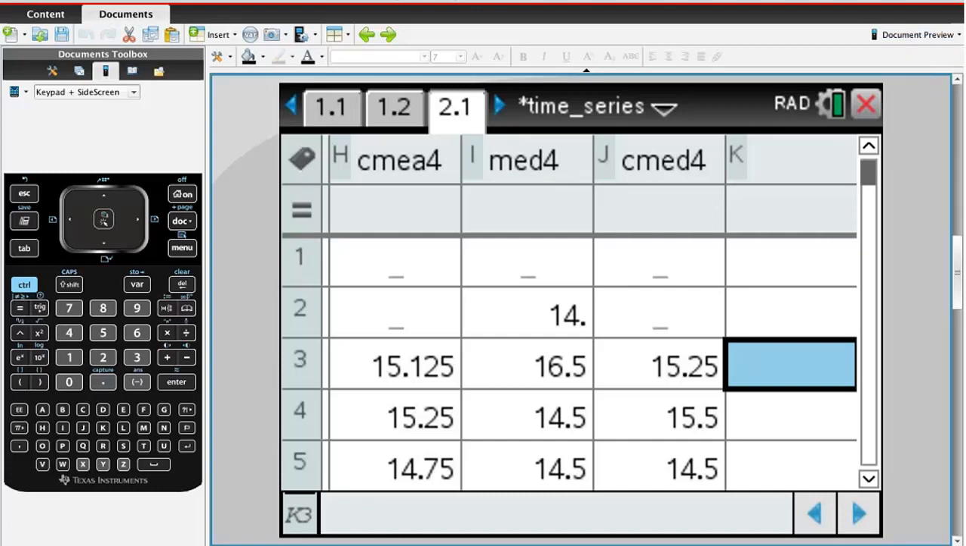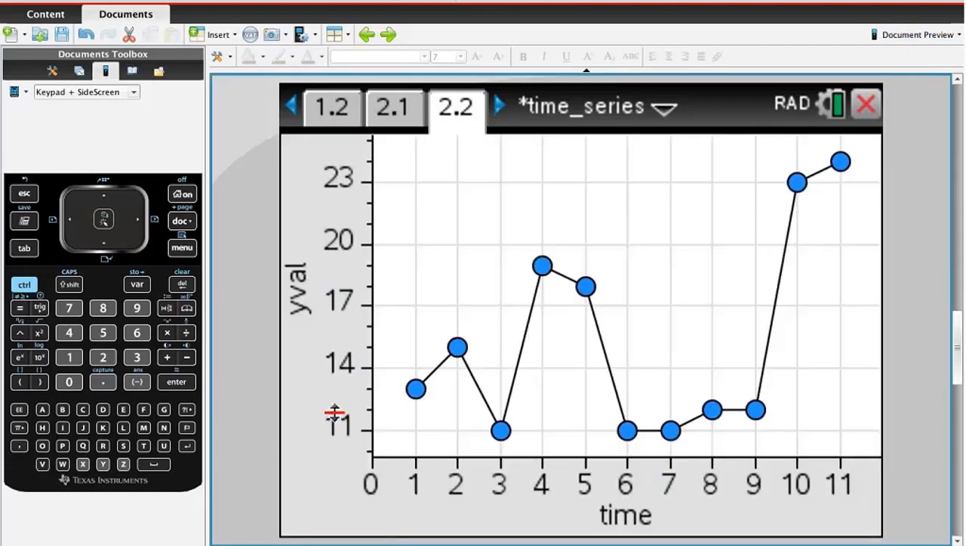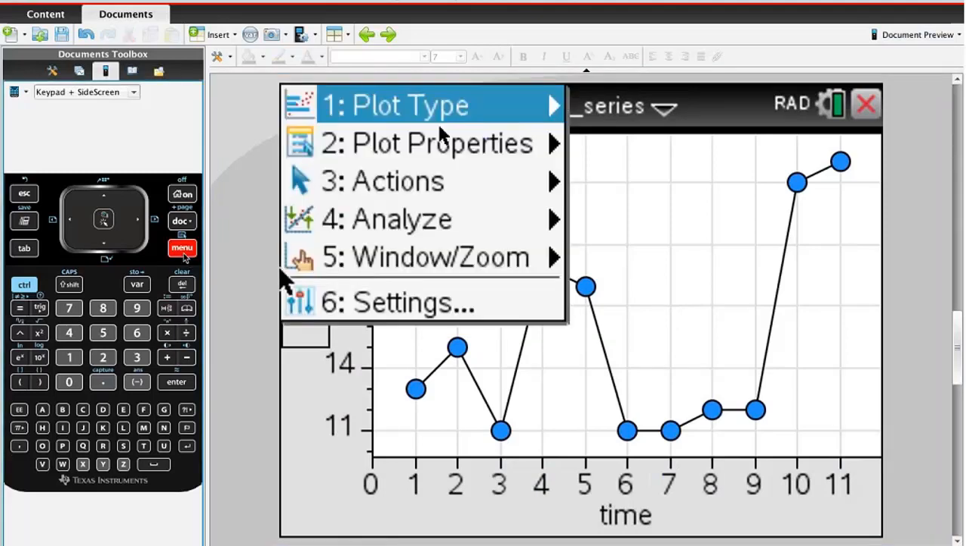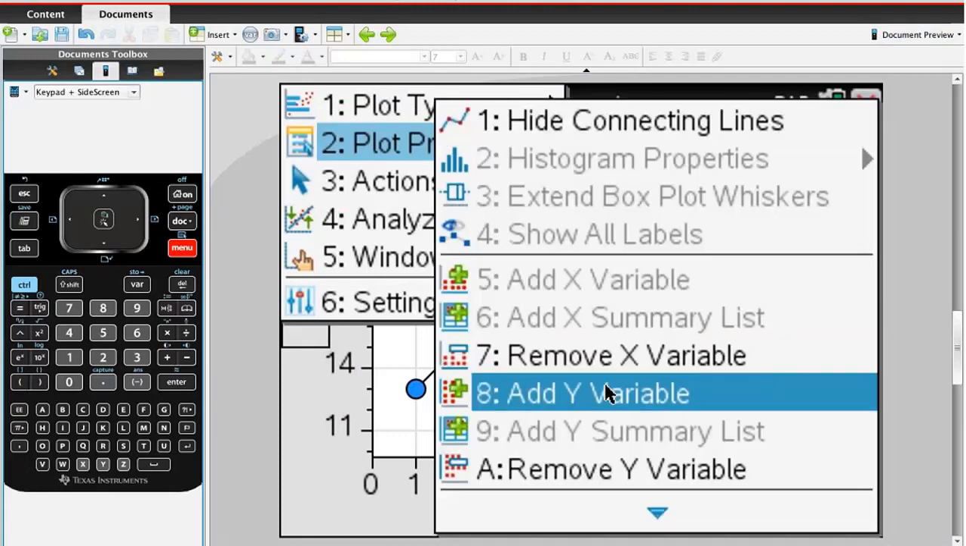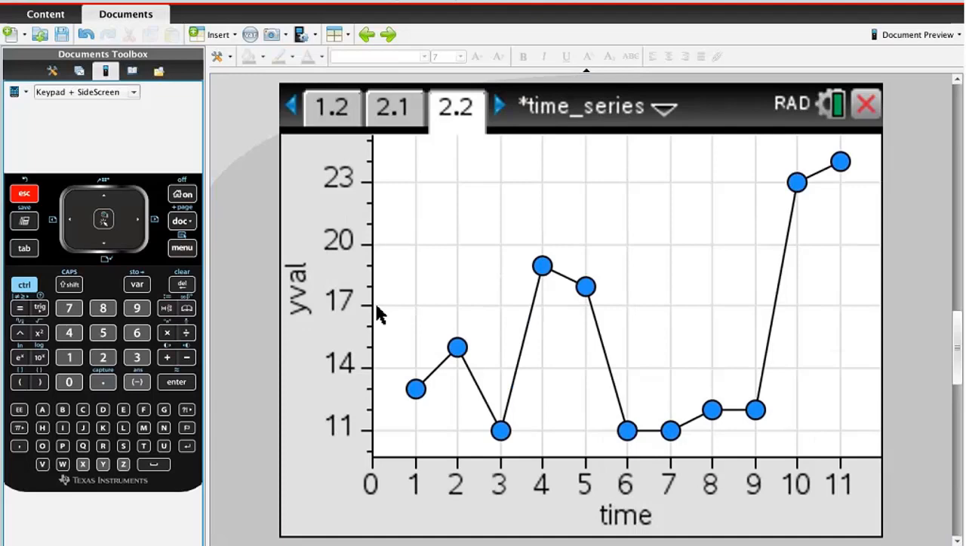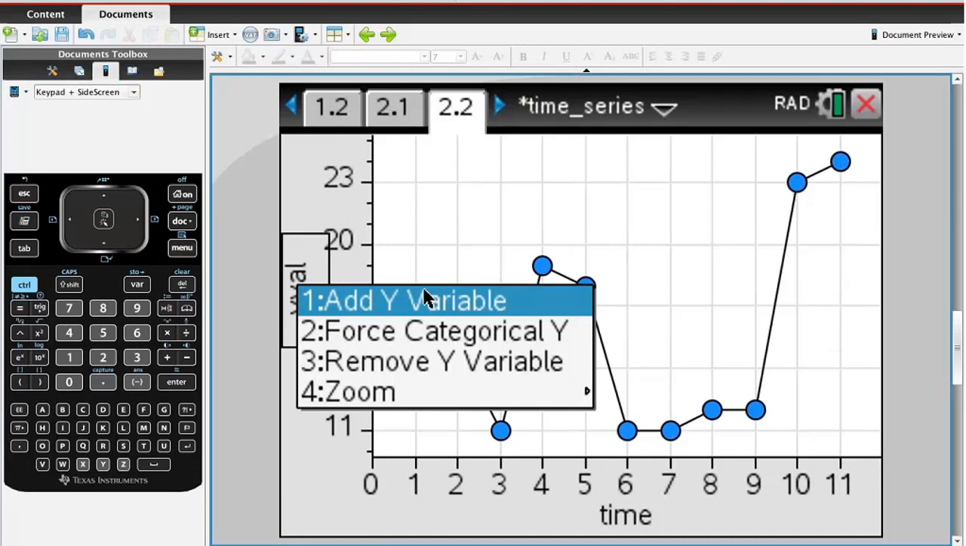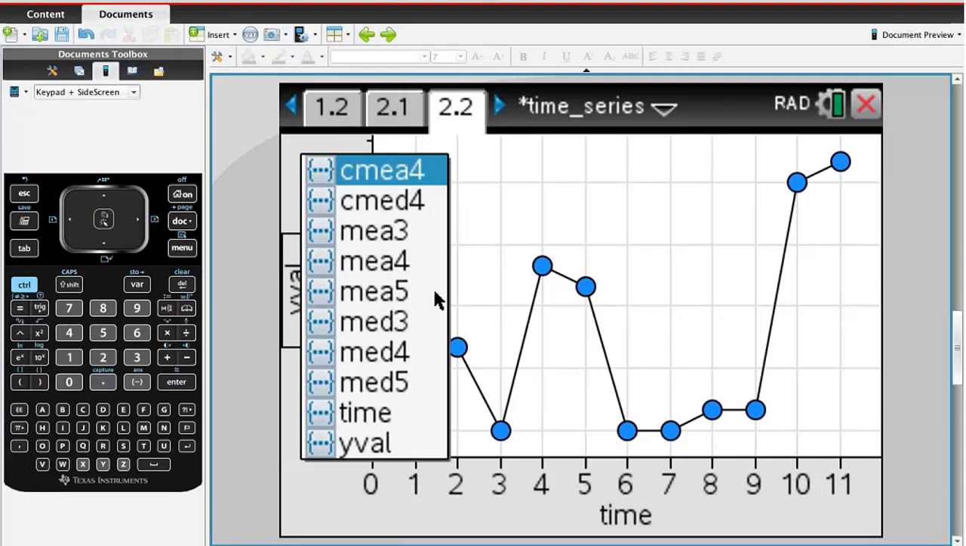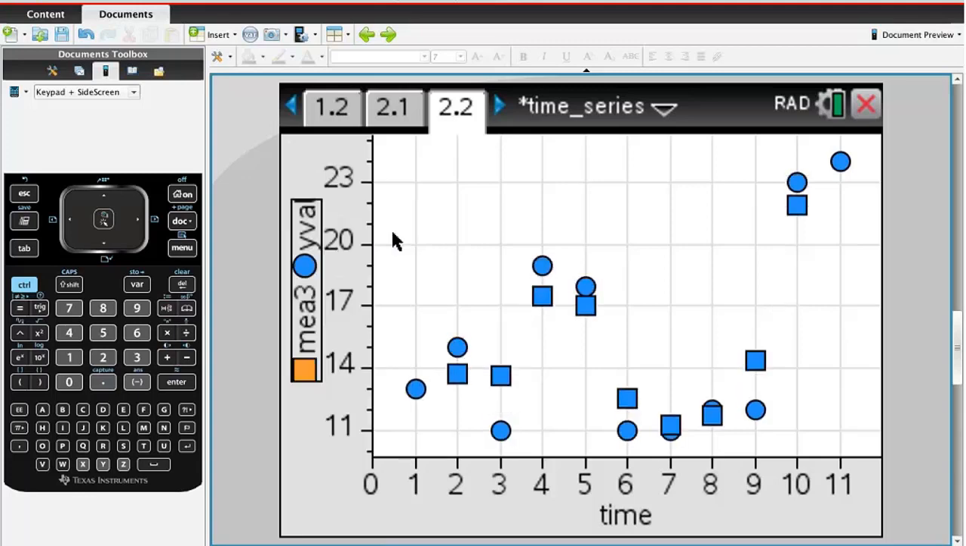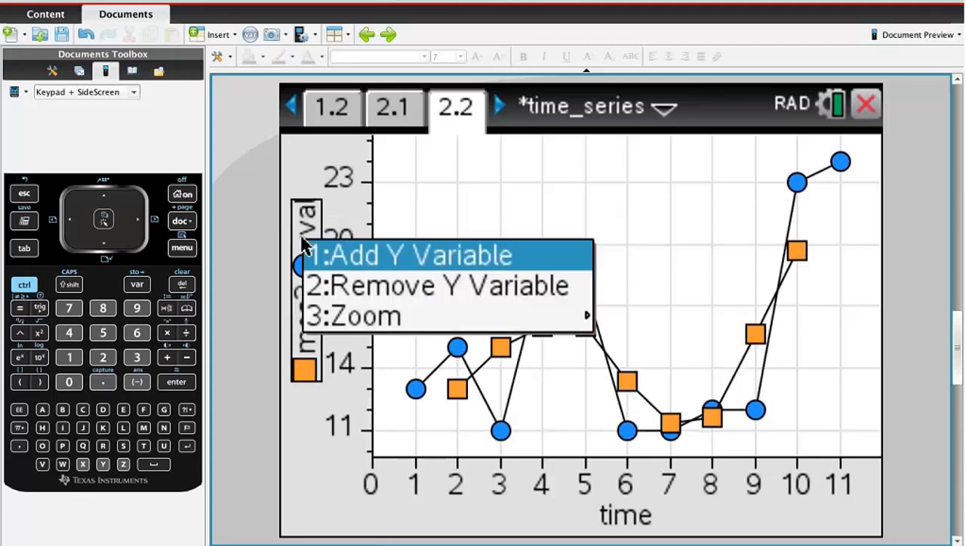So here's the original time series as a line graph. And if you recall, over in YVal, with the menu, I believe you can add a Y variable, but I found that the control menu is the best way to do this because it's sensitive to the context that you're clicking. Yes. And add the Y variable, and all of the smooth values are there. So I'm going to add just the mean 3, and you can do the same thing again, add another one for mean 5.